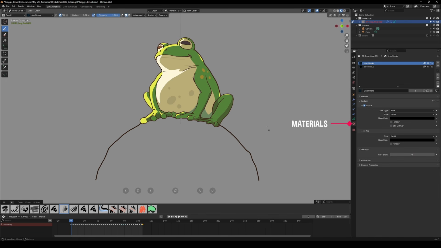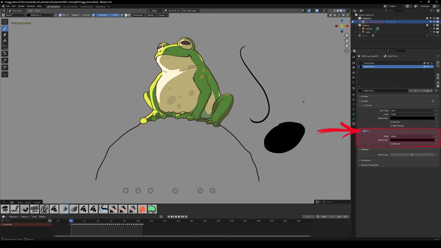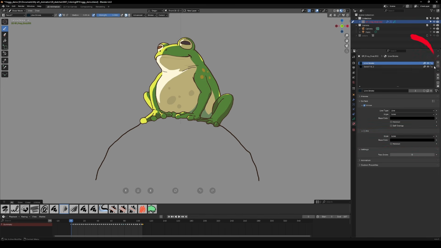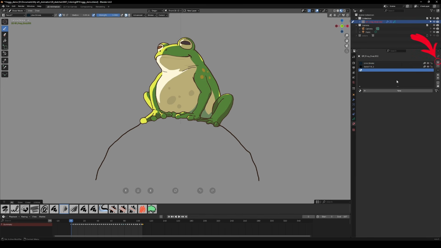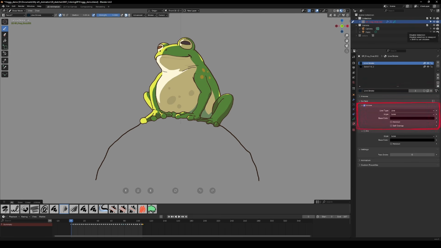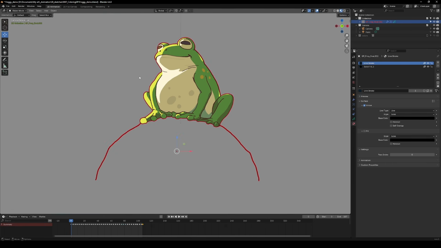Materials control how your strokes look. Is it a line or a solid fill color? You decide. Hit plus and add new material slot. Then click New to create new material. For now, the default black stroke material is fine. We'll get fancy later. Now let's jump into draw mode and get to work.